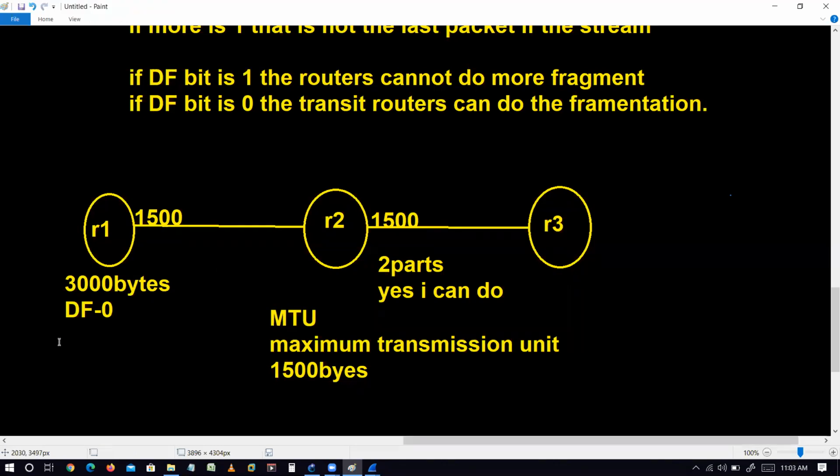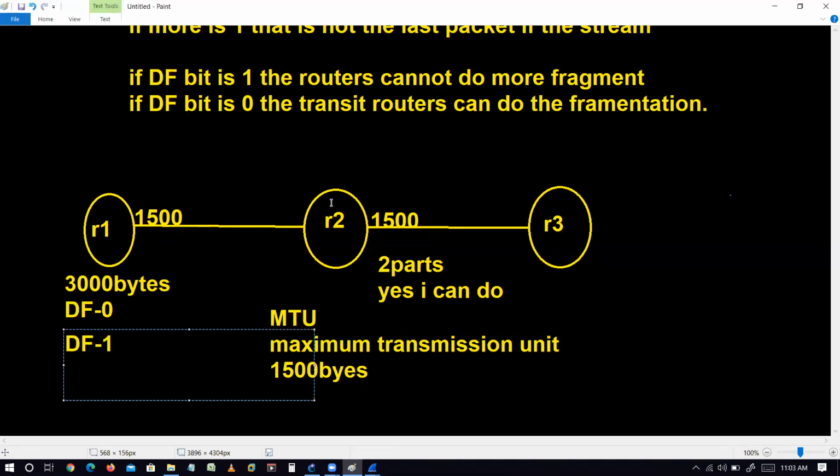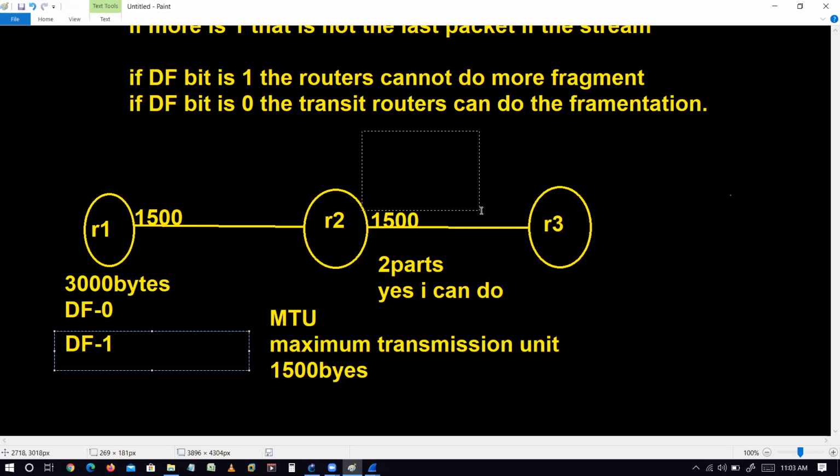If DF bit is 1, once R2 receives the packet, it will check: okay, the MTU is 1500, but I'm getting a packet with the size of 3000 bytes. It means I have to do the fragmentation in 2 parts, but as I can see, the DF bit is 1. It means I'm not able to do the fragmentation. I have to drop the packet at that time. Okay, it is clear.